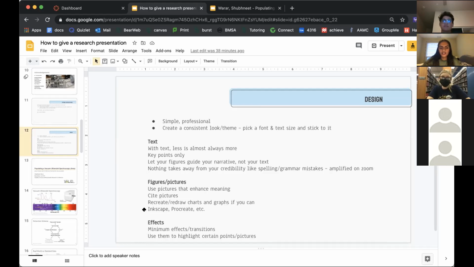Personally, I use Inkscape for everything. It's free, you just download it. It's kind of like the Paint app on your computer, but way more complex and has more features. If you have an iPad or you draw on Apple products, I've heard Procreate is a really good app. I personally don't use it, but definitely look into it if you're looking for something to recreate your charts and figures.